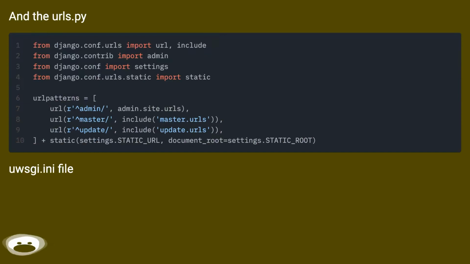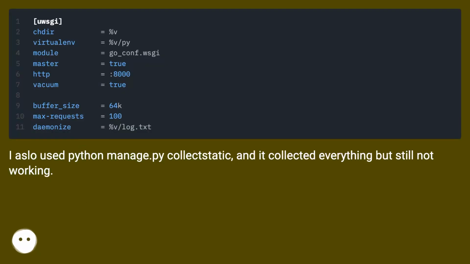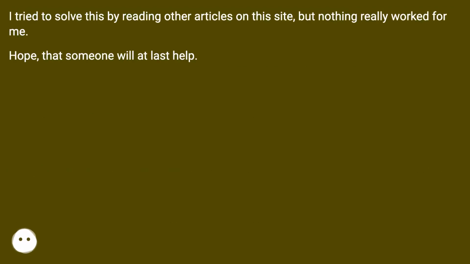And the urls.py, and the uwsgi.ini file. Also, I used python manage.py collectstatic, and it collected everything but it's still not working. I tried to solve this by reading other articles on this site, but nothing really worked for me. Hope that someone will at last help.